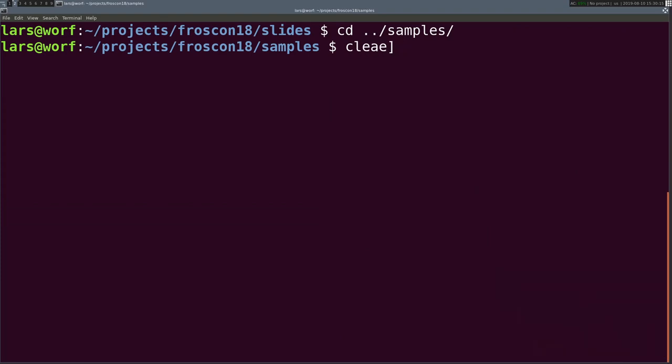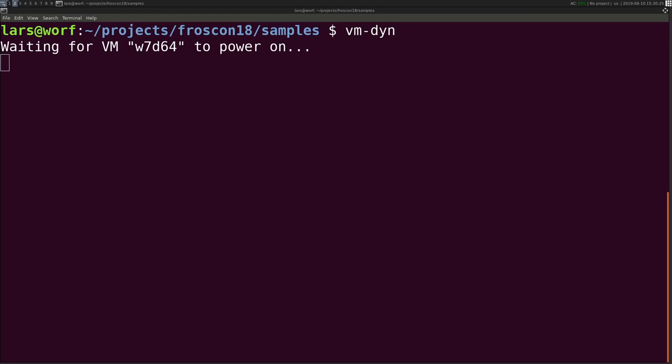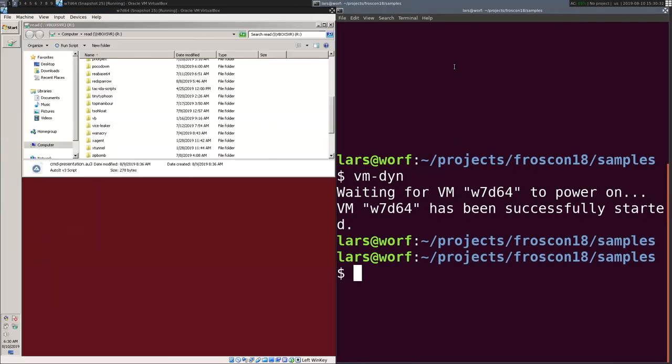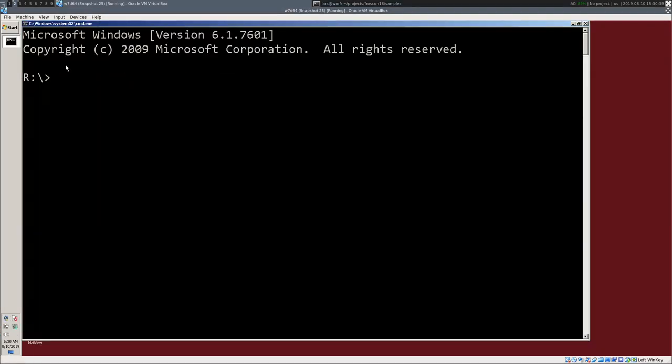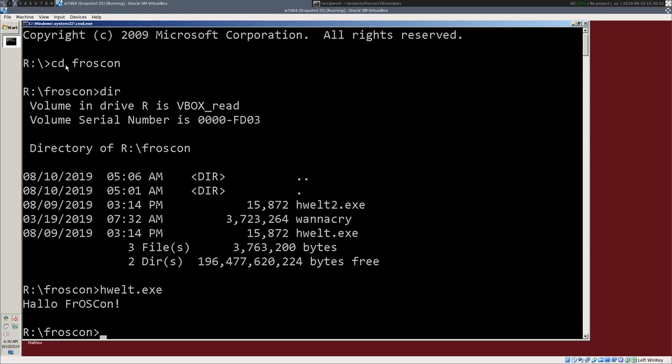So we will start with something that can be called dynamic reverse engineering or dynamic analysis. For this, I will start a VM, which started on a different screen. Close this. I have a presentation window, which is larger. Hello. So there's a program called hwelt.exe, which is German for hworld.exe. And I will execute it, and it prints Hallo FrOSCon on the screen. So this was the most basic way to do some dynamic software analysis.